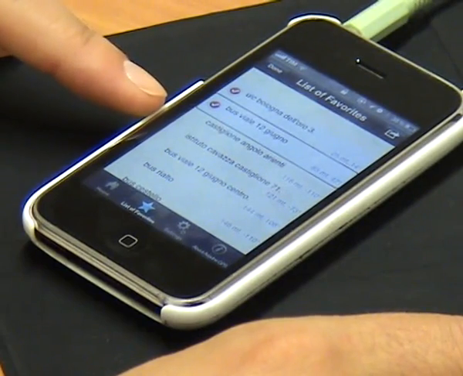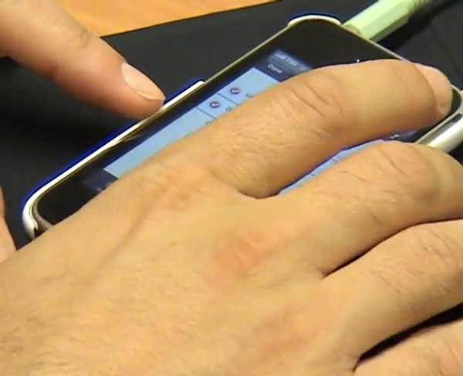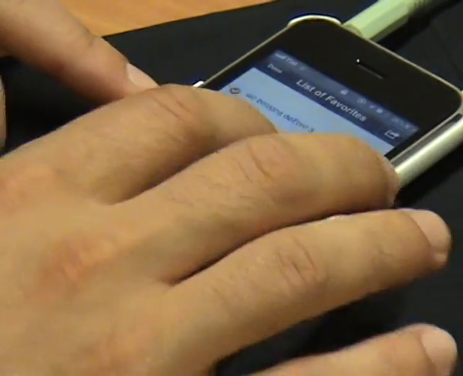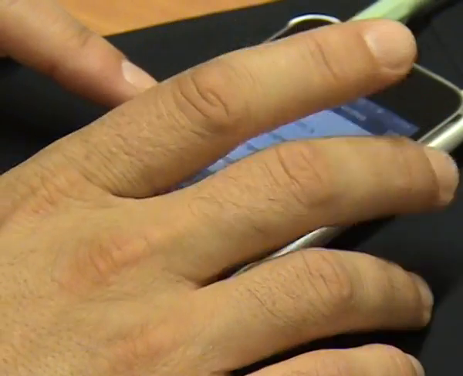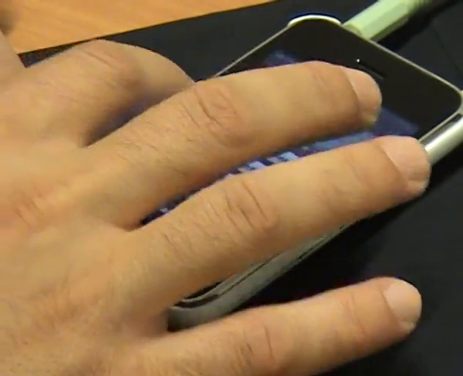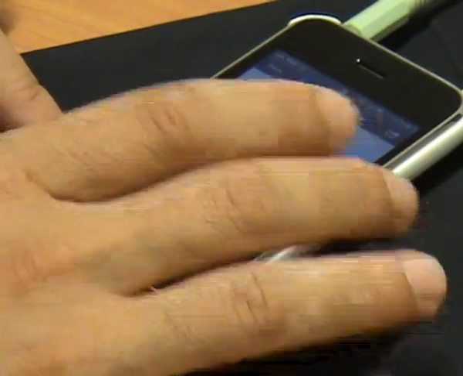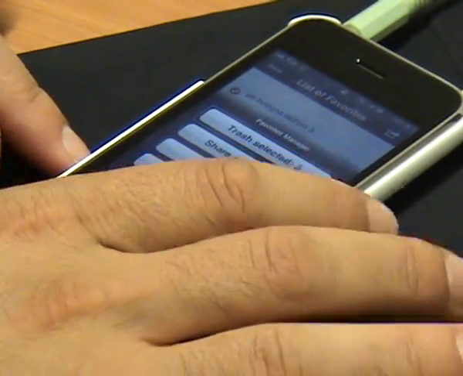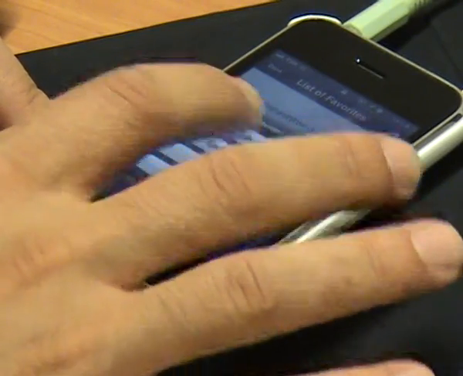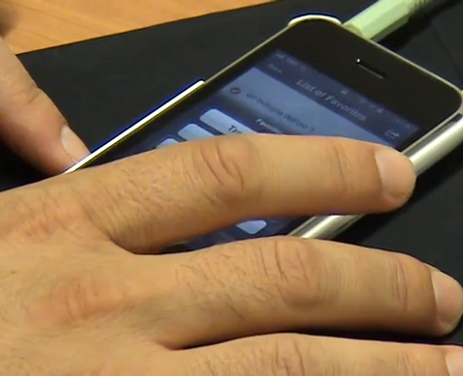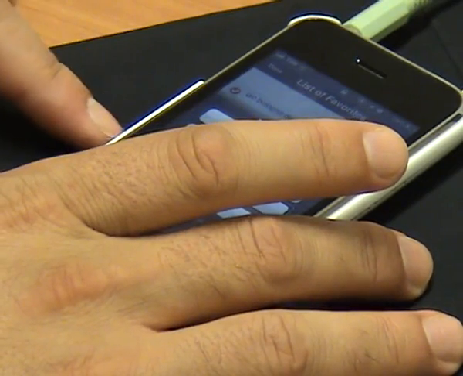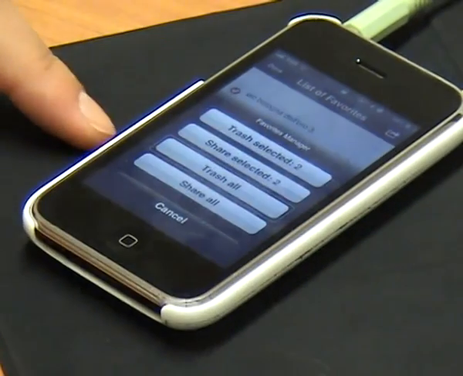What can I do with these 2 points? At the top right of the screen, there's another button, which is an action button. Options button. Double tap on it. Alert. Favorites manager. We have various options. Let's explore them. Trash selected. 2 button. We can trash the 2 points we selected. Share selected. 2 button. We can share the points selected. Trash all button. We can also trash or share all of our favorites.